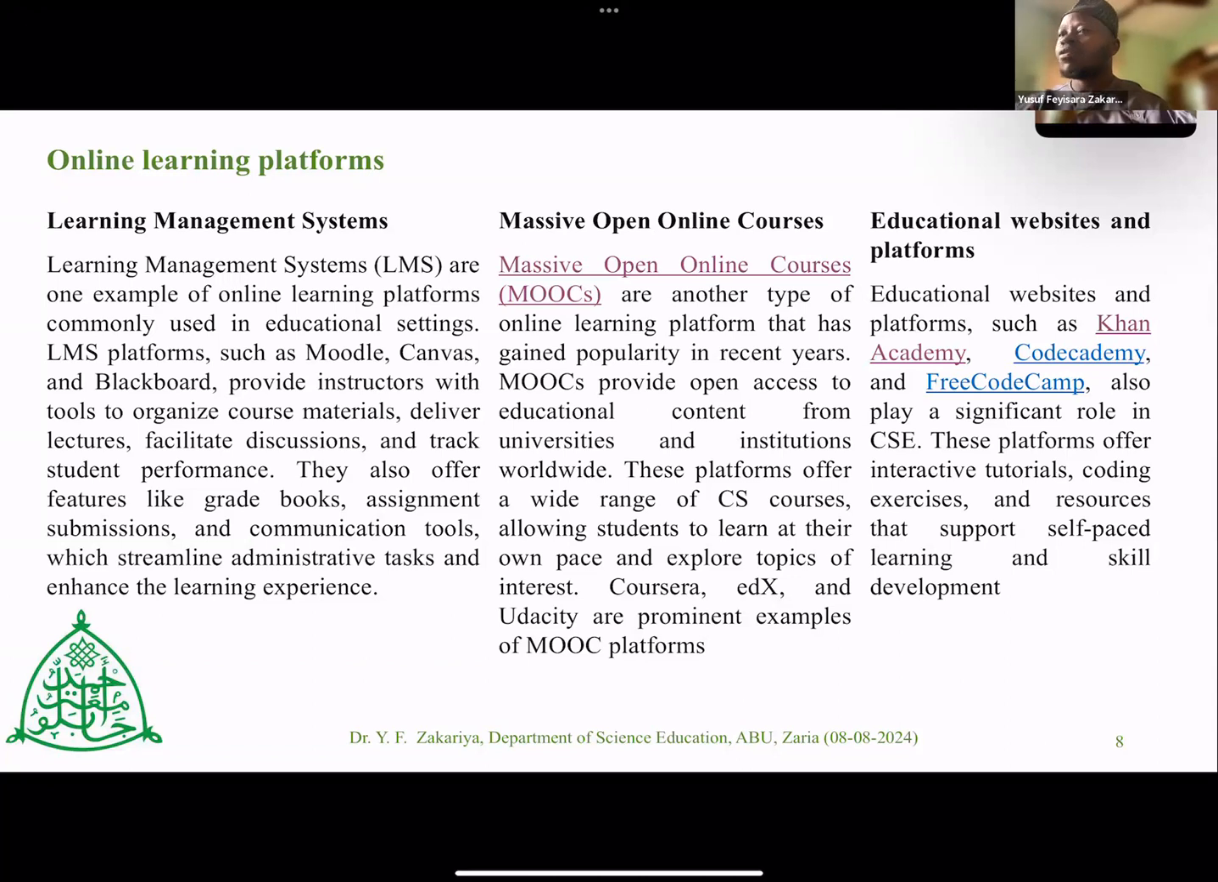To learn more and improve your own skills, you should have knowledge of computer science within the 4 years or 4 years plus that you are going to spend in Ahmadu Bello University. So let us explore, for instance, Codecademy.